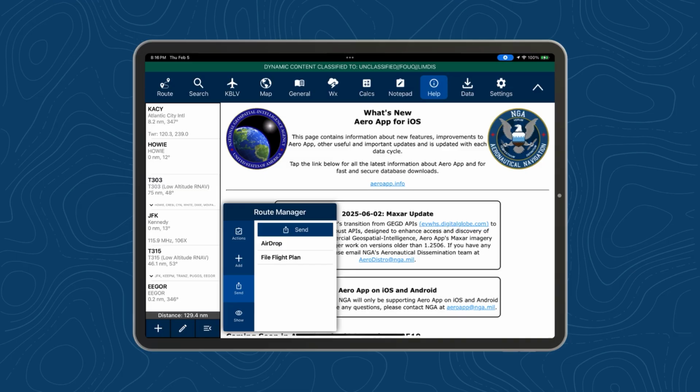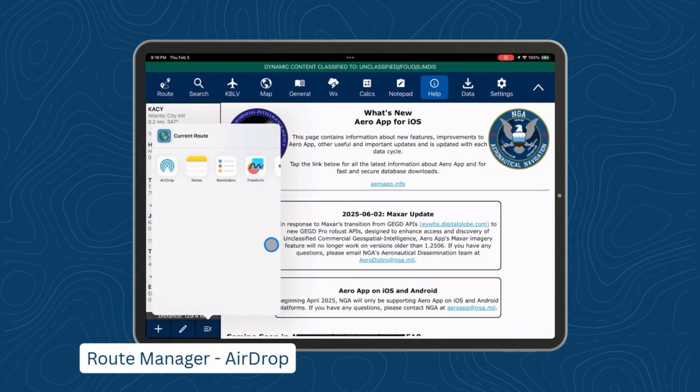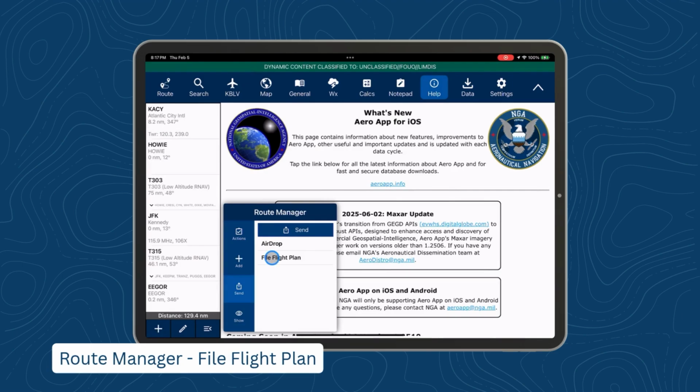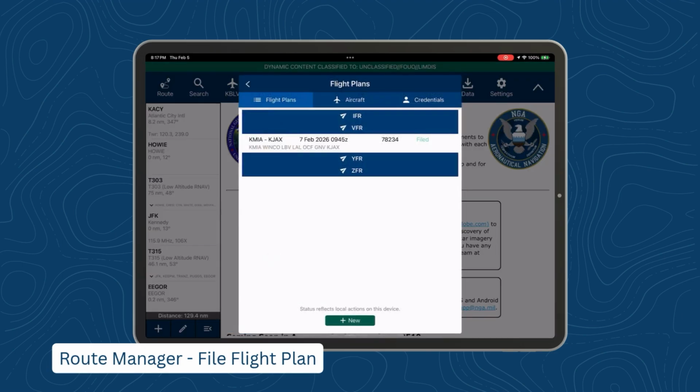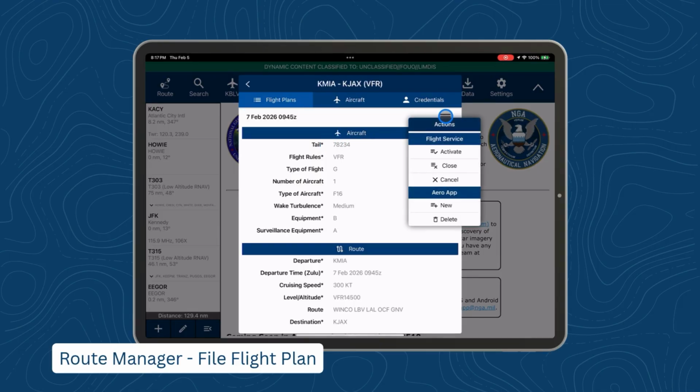The Send menu provides options for sharing your route or managing flight plans. AirDrop lets you share the active route with nearby crew members using AirDrop. File Flight Plan lets you file flight plans directly from Aero App by connecting to your flight service account. From this menu, you can file, activate, close, cancel, and manage flight plans.